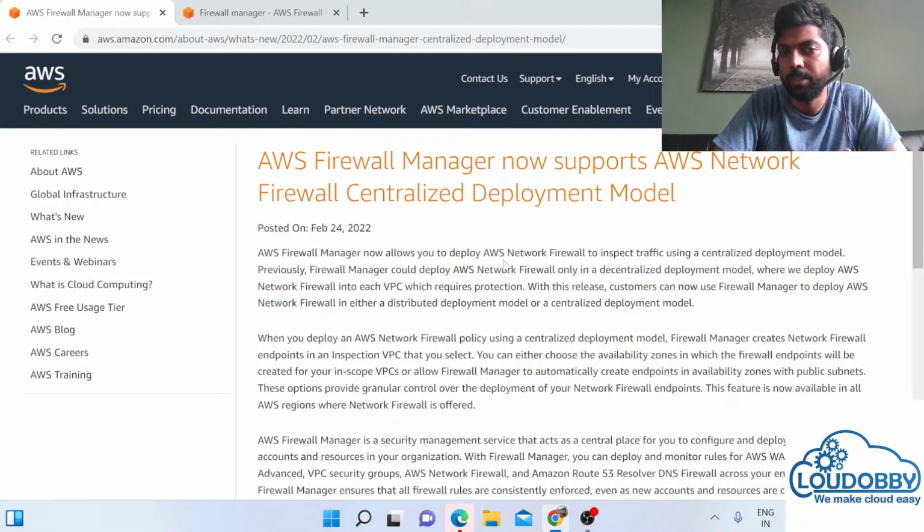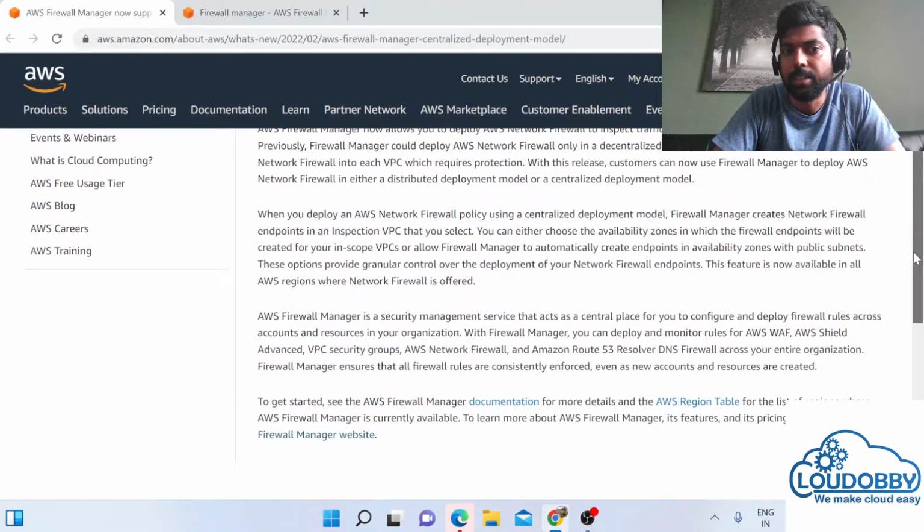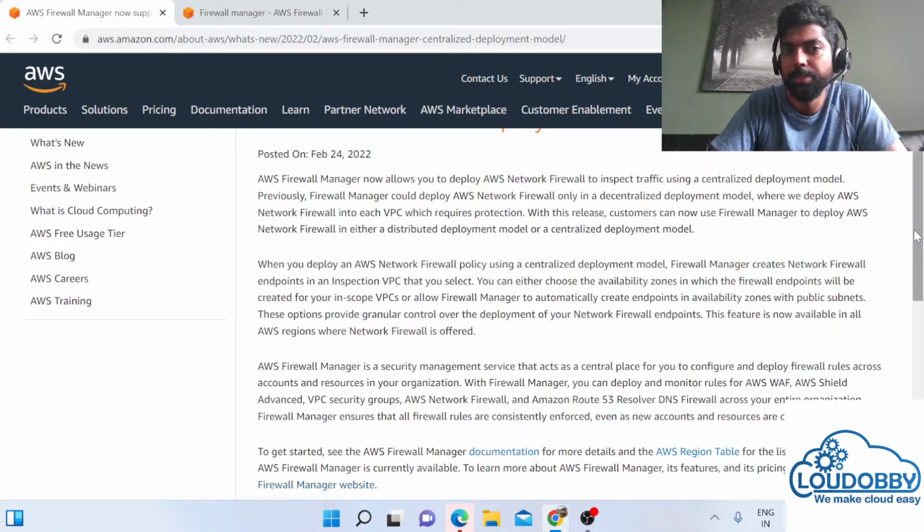AWS Firewall Manager allows you to deploy a component called AWS Network Firewall to inspect the traffic using a centralized deployment model. Previously, Firewall Manager could deploy AWS Network Firewall only in a decentralized deployment model, where we deploy AWS Network Firewall into each VPC which requires protection. With this release, customers can now use Firewall Manager to deploy AWS Network Firewall in either a distributed deployment or a centralized model.